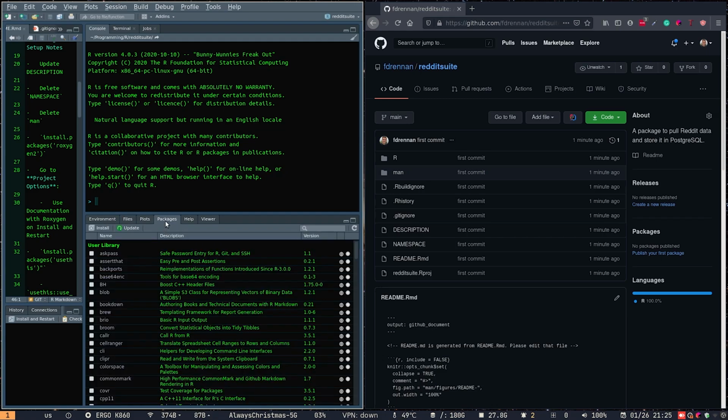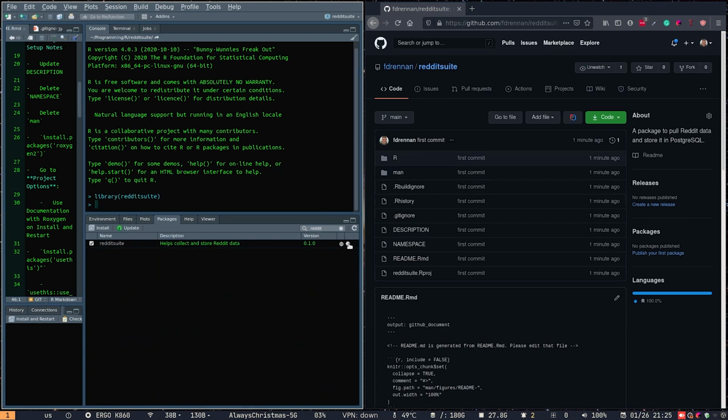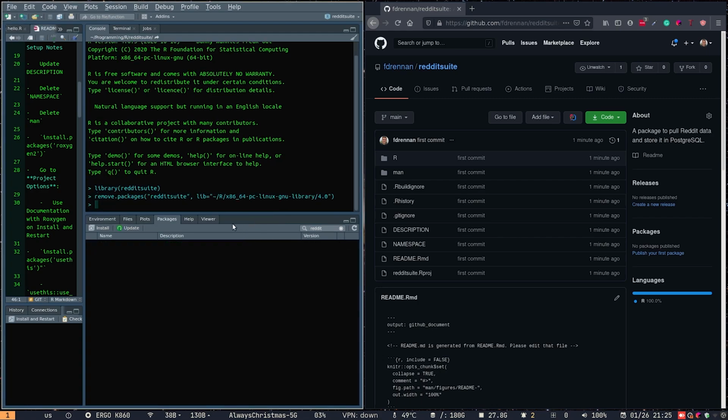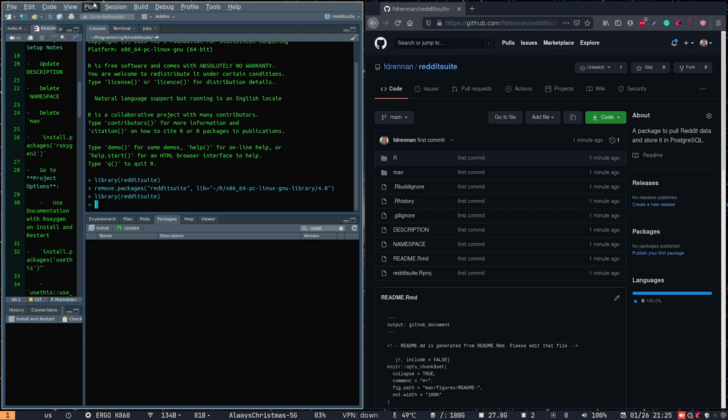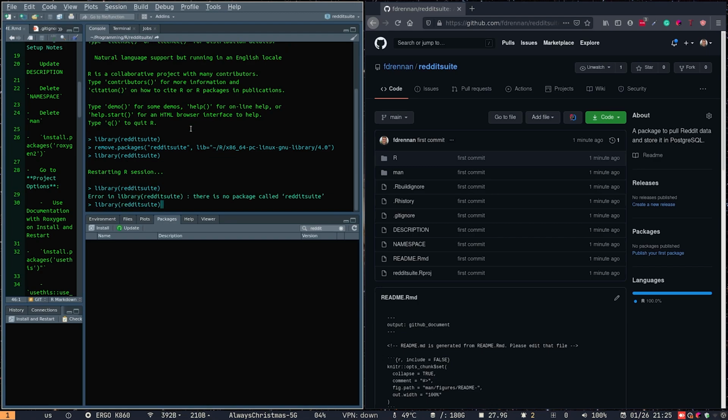So if I go to my packages and I look for Reddit Suite and I delete it, if we were to try to call library(RedditSuite) now, oh, let me restart. Now if I try that, it doesn't work, right? Because it's not there anymore.